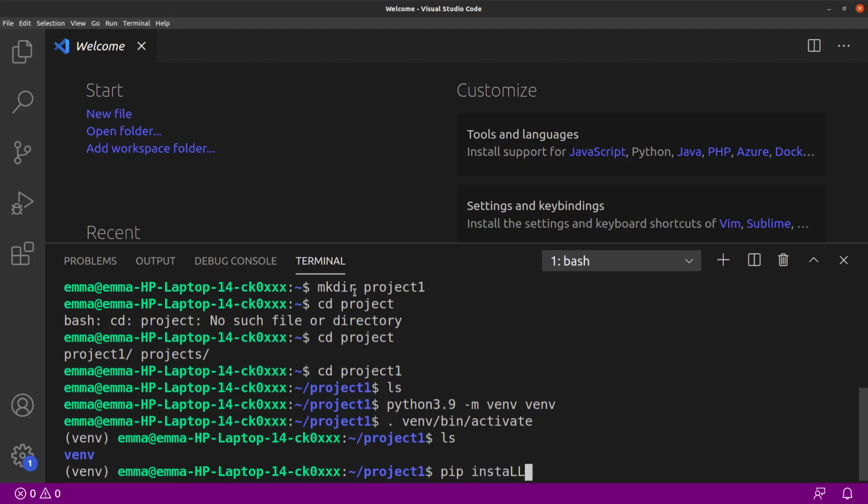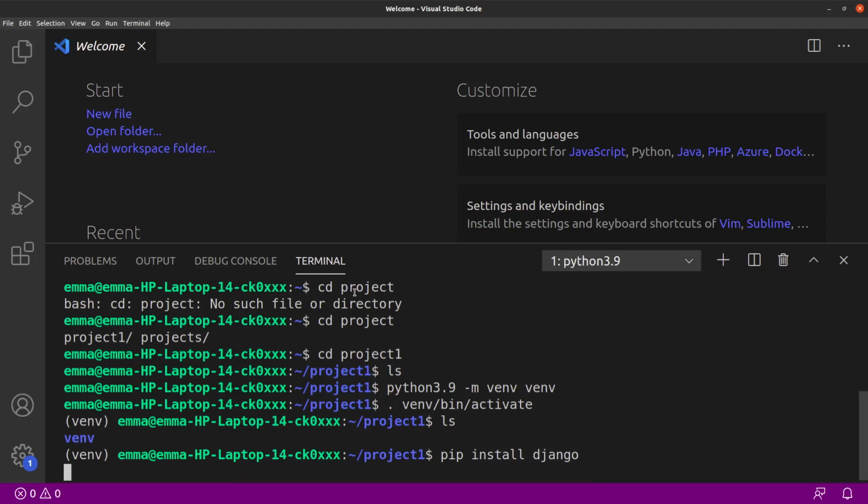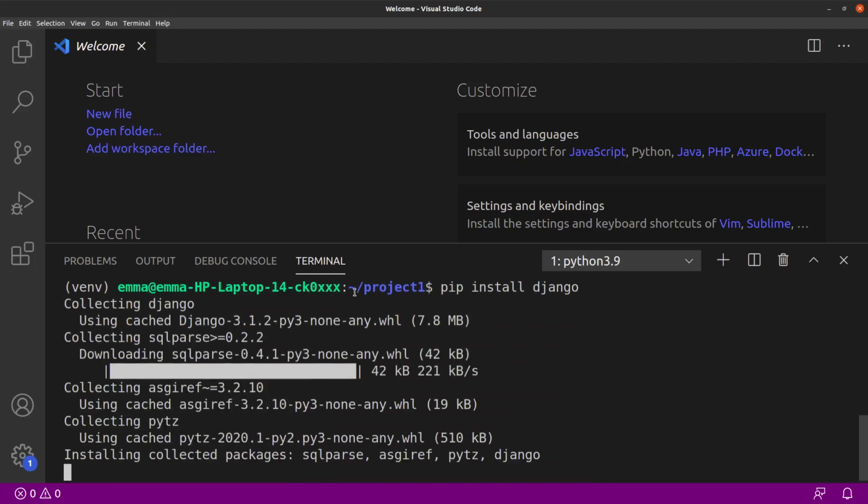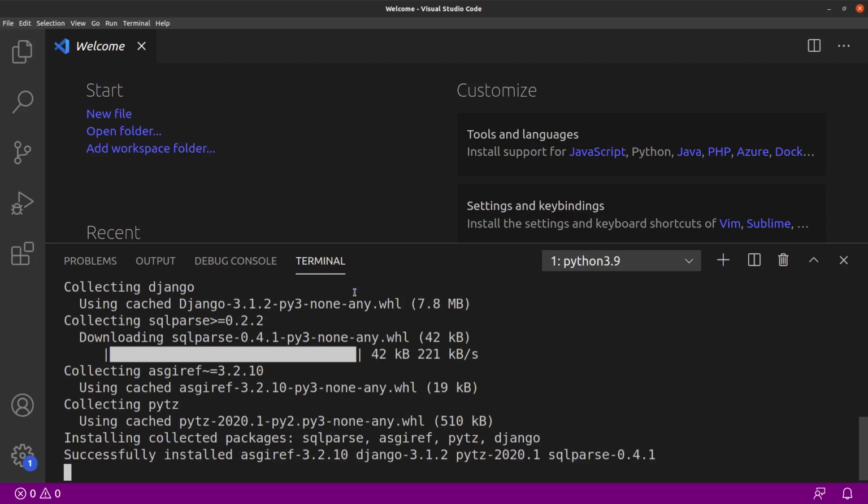Django using pip. Those who don't know, pip is a package manager for installing Python packages or libraries. Yeah, I think it is similar to npm or yarn.